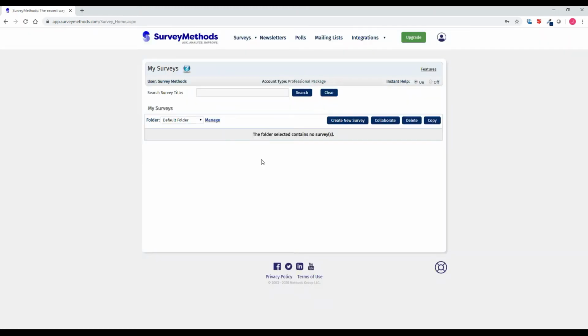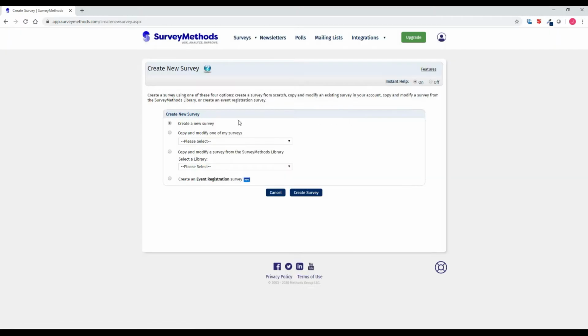To start a new survey, we will hover over the Surveys menu and choose Create a Survey, or we can click on the Create New Survey button. On this page, you will see options to create a survey from scratch, copy and modify one of your existing surveys, or copy a survey from the SurveyMethods library. The library contains template surveys in a variety of categories that are ready to be used or can be modified to suit your needs. Lastly, there is an option to create an event survey, which will be discussed in a separate video. In this demo, we are going to create a new survey from scratch, so we will select the option Create a New Survey and click on the Create Survey button.